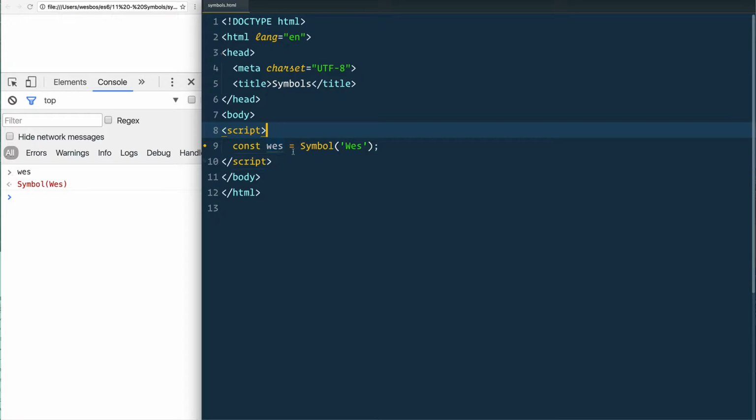So let's take a look at a symbol right here. I say const wes equals Symbol, and then you pass it a string. This is not a value. This is what is called a descriptor, because the symbol itself is just a unique identifier. So if you were to visualize what a symbol would be, maybe you could visualize it as something like this, like an absolutely unique symbol. So I can make sure that it never overrides any other piece of code in there. And then this right here, that's just a descriptor, because otherwise I would have no idea what that actual thing is. So I've described it as Wes here.